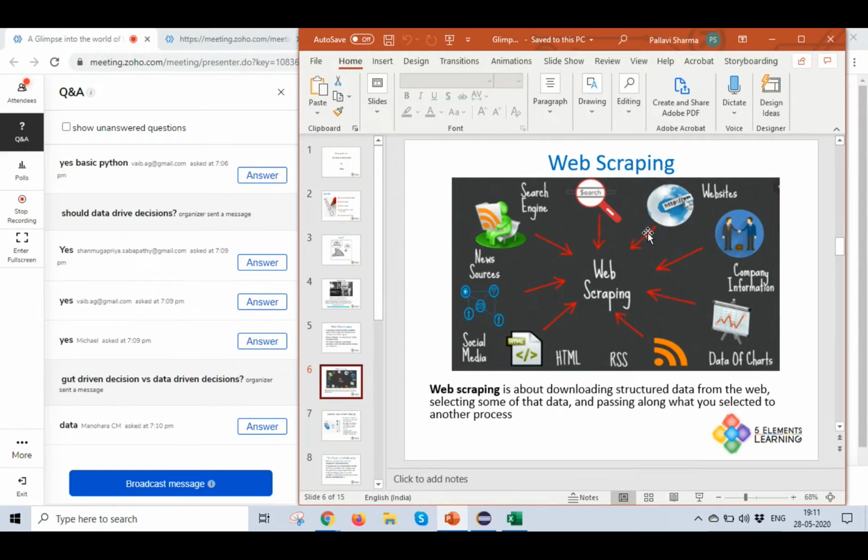Then comes the world of web scraping. Web scraping is about downloading structured data from the web, selecting some of that data, not all of that data. That's not the point, and that's not why we are doing web scraping in the first place. We are going to download the structured data from the web, and we are going to select the relevant data points for us, and we are going to pass them along to another process.